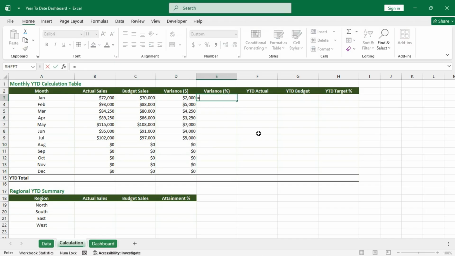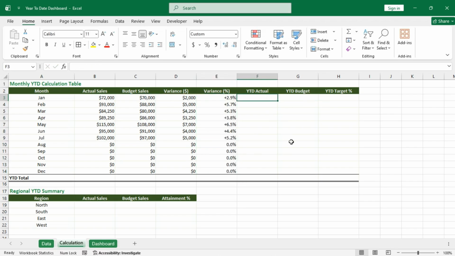Divide the variance by the budget sales to get the percentage value. Here, the if function is used to avoid errors for future months because the budget sales for those months is currently 0. Now, we will use the cumulative progression formula to calculate the actual year-to-date sales.